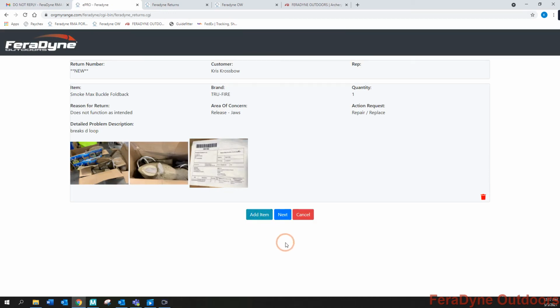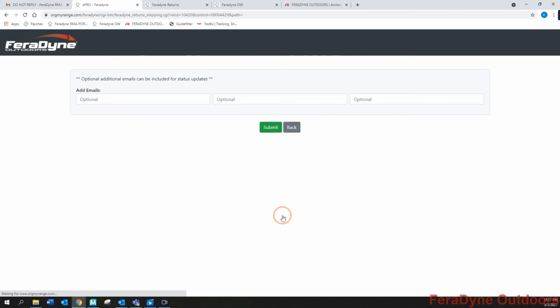When you are finished adding items, click on the blue Next button. If you need to add any additional email addresses, you can also do that right here. When you're finished, click Submit.